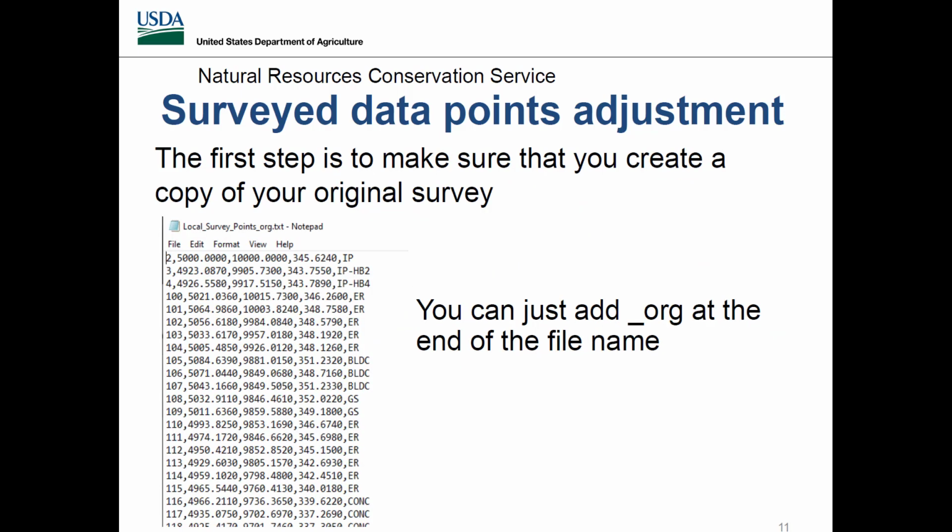The first step is to make sure that you create a copy of your original survey. So you'll notice here that we started with 5,000, 10,000. That was our instrument point. And then we continued on with the survey. And what I recommend doing is that at the end of your survey, your original survey, just put .org at the end of it, just so you know that's the original survey points. For any reason, if something happens and you have to go back to those original survey points, you at least have a copy of them.